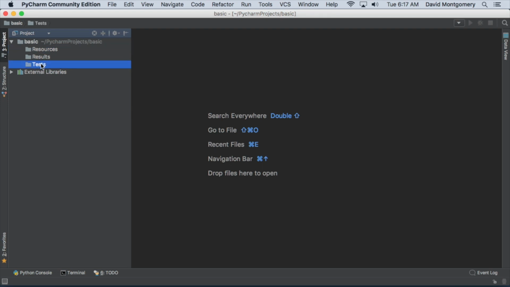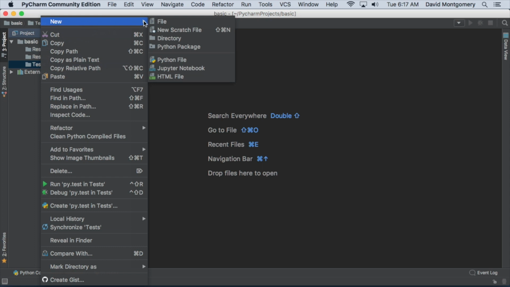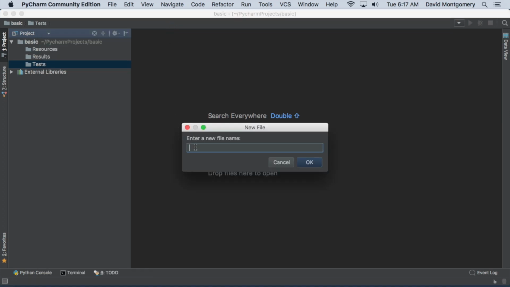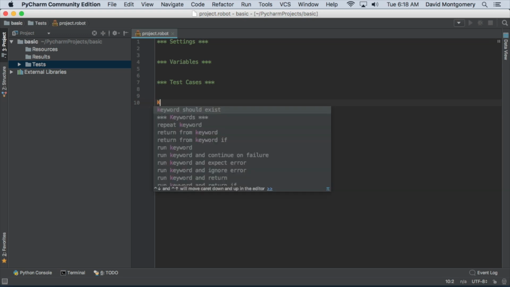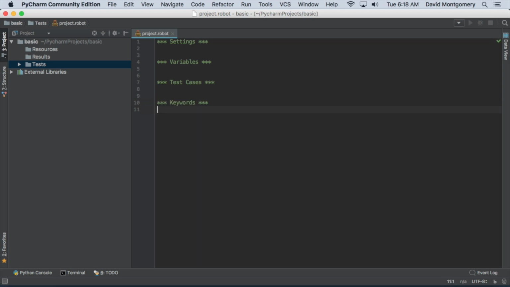Okay, so once we've done that, we're going to create a new file, and this is where our test will be created. We'll just call it project.robot. Now we're going to break this file up into a few sections. The first will be settings, and then variables. Now these can be invoked by just typing the first couple of letters, and the autocomplete will do the rest for us. Last one being keywords.